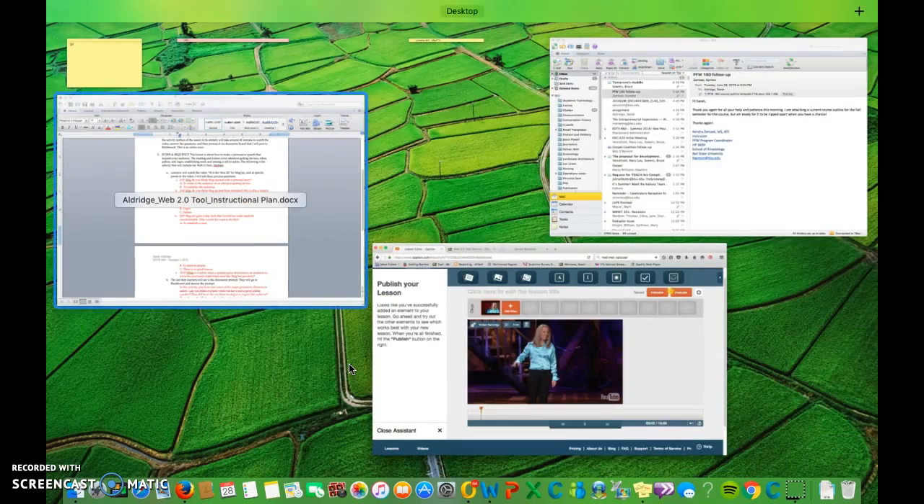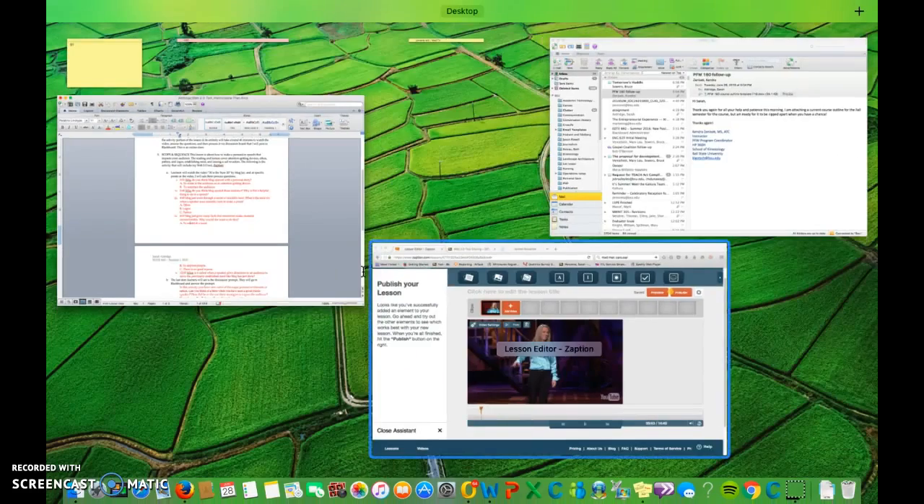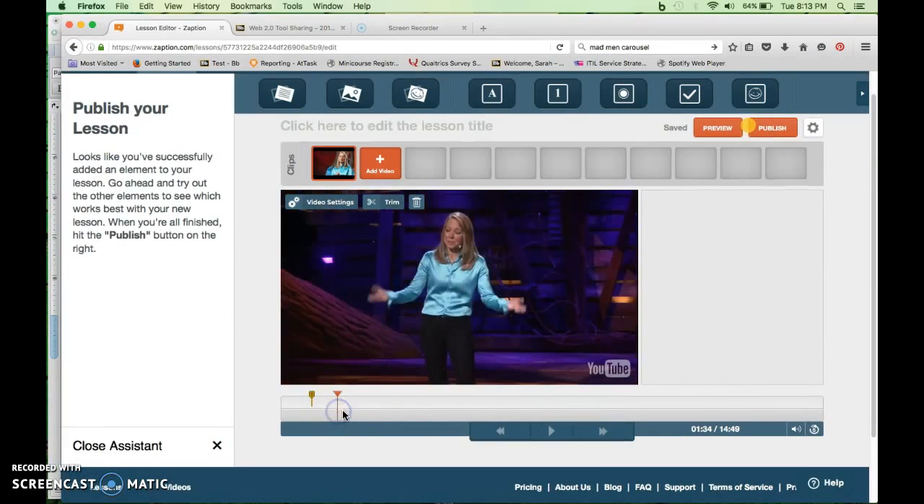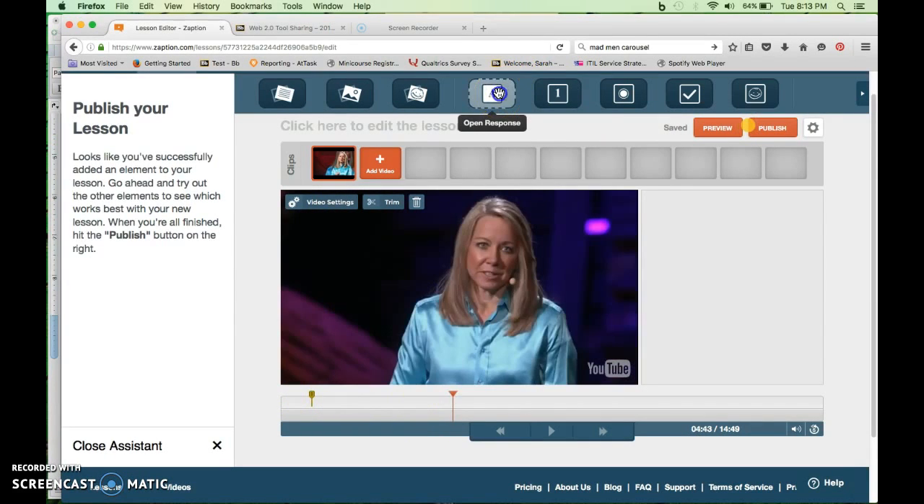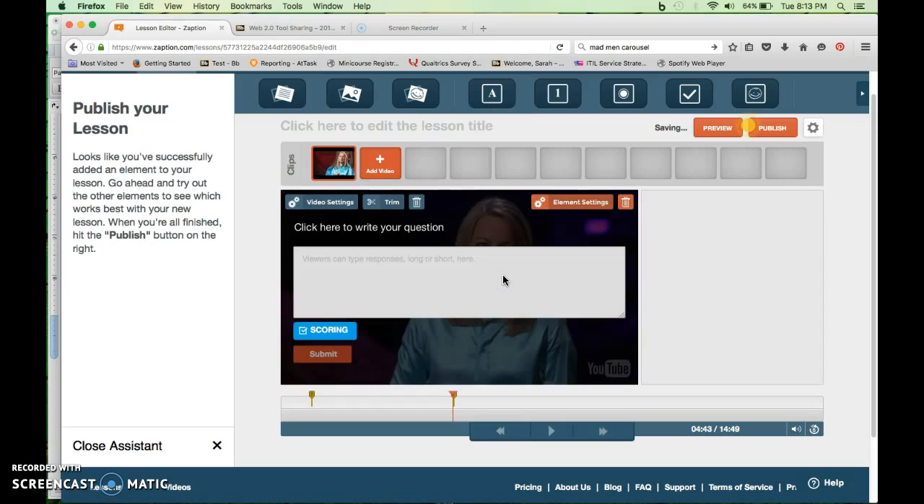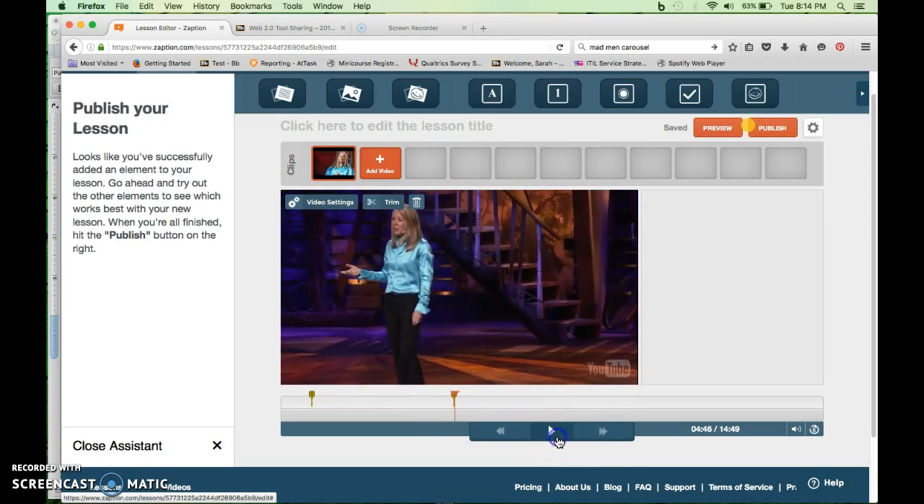Actually, I can put it later on in the list if I want to. So Meg just went through a series of scientific facts. That's at 4:43. So I can just go through here and add in my questions. As you see, there's a little cursor. This one is an open response. And I'm just ready to move on. So once they submit it, then they'll move on.